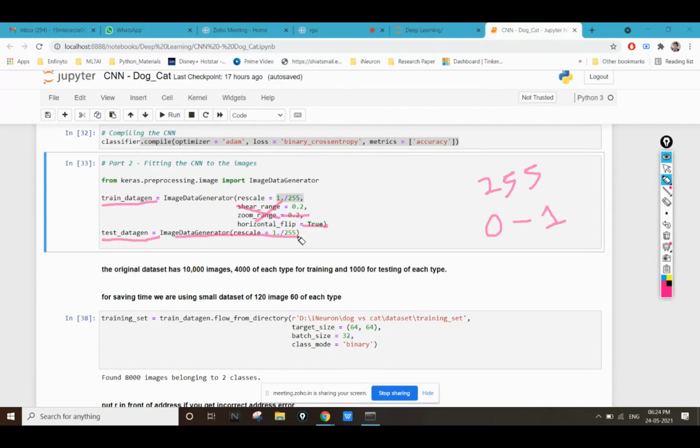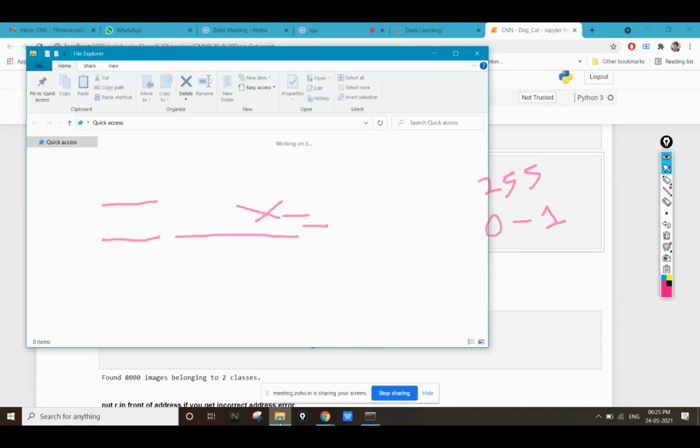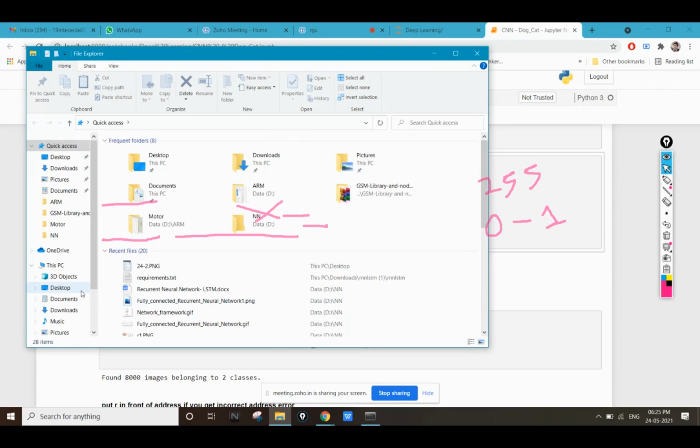So whatever steps I have followed in the training part, I'll provide the same steps in the testing part also, so that my test images and training images are similar, so that the model I have built with the help of training images is able to classify the test images. I can show you the dataset.